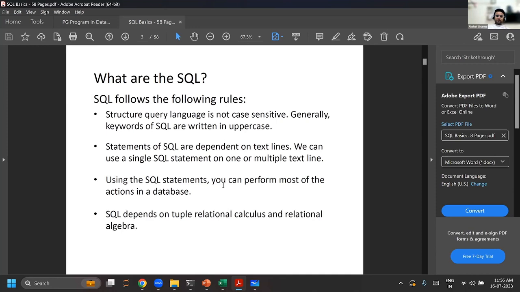Now, we talked about relational database. But let's break down relational and database. What is a database? A database is a collection of a lot of large tables. What are tables? Tables are the tabular representation of putting your data into row and column structure. And by a collection of large tables, you have databases. So you can perform most of your actions in a database using SQL statements.